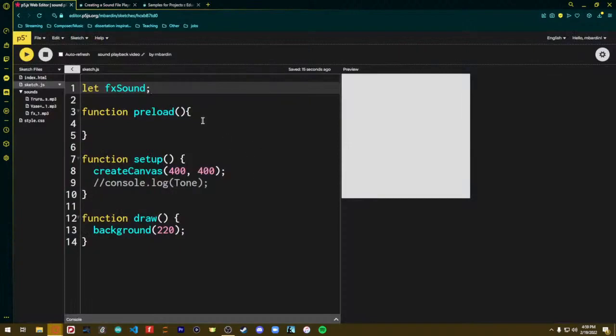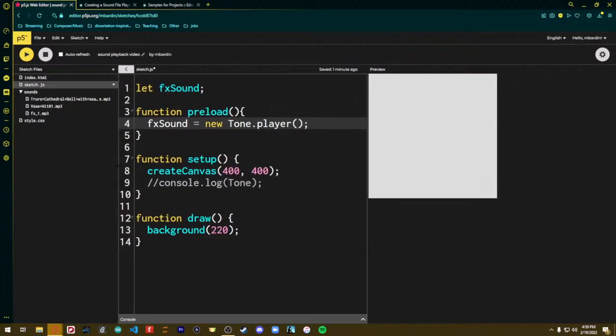So could be a very useful thing. Okay, so in preload, we are essentially going to create the object that is going to load up and play back the sounds. So I'm going to fx sound. It's going to be a new Tone with a capital T dot player. If I could type, there we are. Right there, new Tone.Player. And the argument is going to be where to find the sound files.